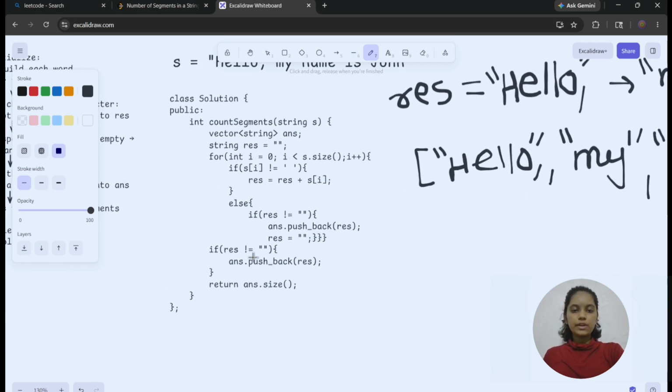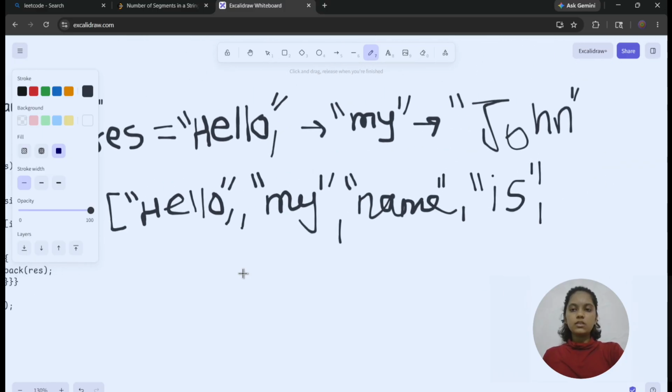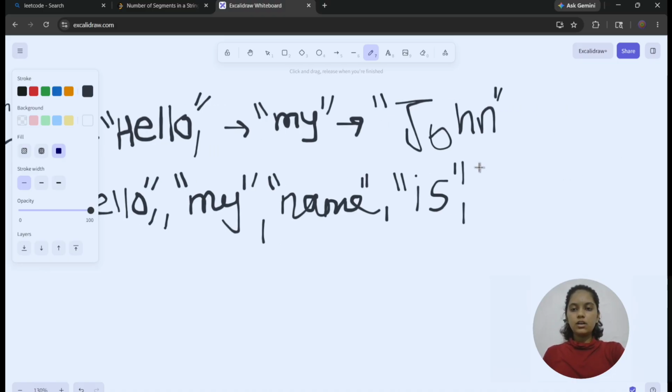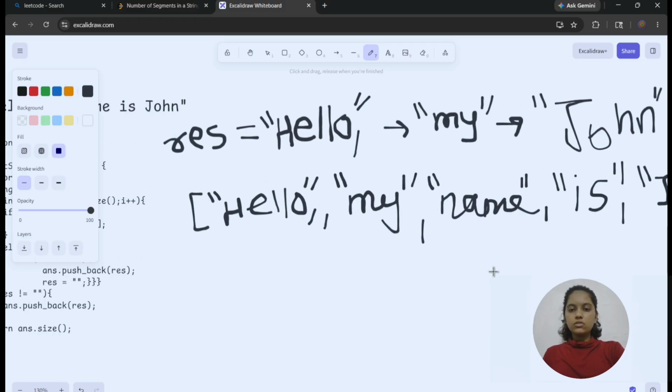Now it goes to the if condition. In the if condition, I have to check that if res is not empty, then again I have to add res into the answer vector, because I have to track the last word. When the for loop ends, it does not add the last word in the answer vector. So I have to run an if condition separately for the last word. So if res is currently not empty, I have to add the word John, which is contained in res, in the answer vector. So this is the answer vector.